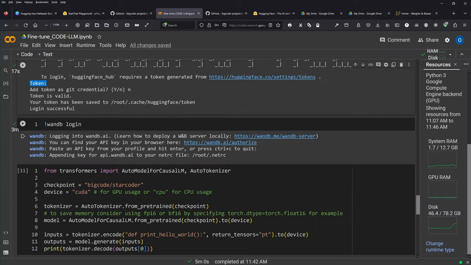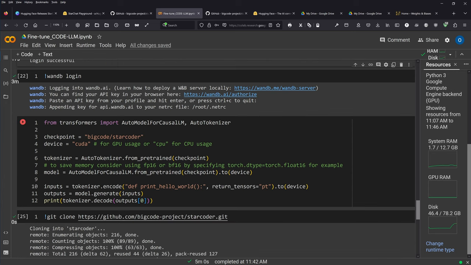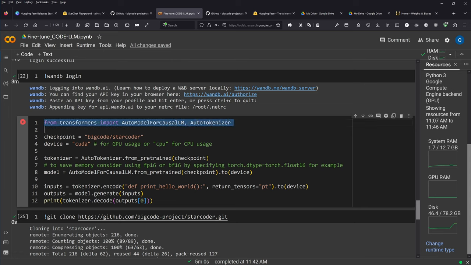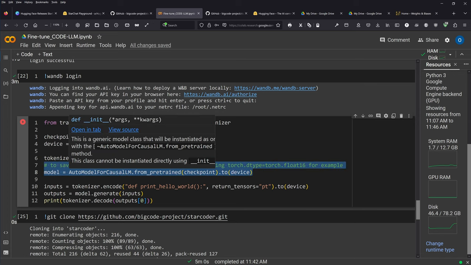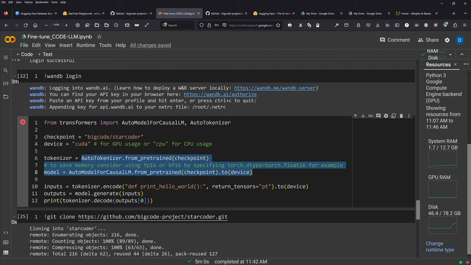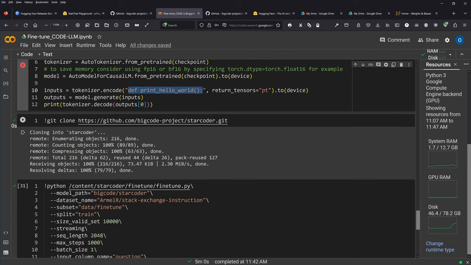If you have a login to Hugging Face and a login to WNB, finally, yeah, if you want, you can go now and say, hey, from transformers, bigcode starcoder, you know, with a CUDA device, you have your AutoTokenizer, your checkpoint, and here from_pretrained to AutoModelForCausalLM. And then you encode, I don't know, the function def print_hello_world, and you will get this beautiful. Or, and this is what I will do, we want to fine-tune this thing.